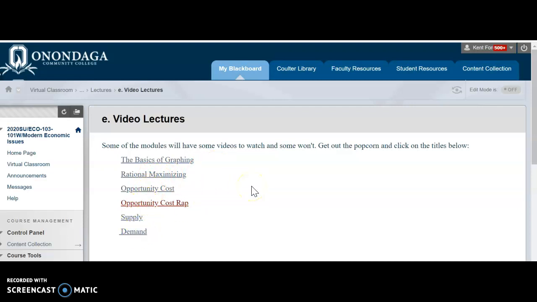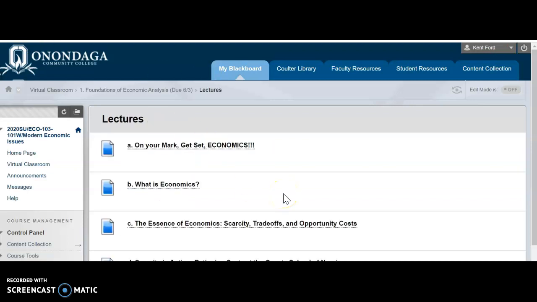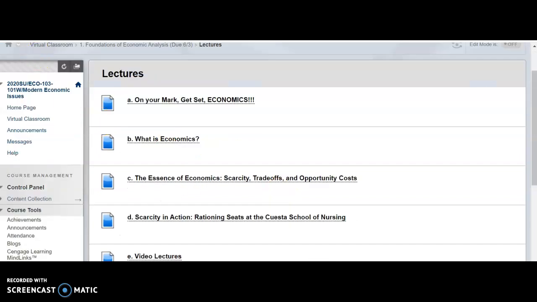There's a lot to do in this first module. By the way, we kind of hit the ground sprinting, but after that it kind of stabilizes. So we got a lot to do in the beginning here. Okay, so just start at the top and click your way down. That's the way to approach this.